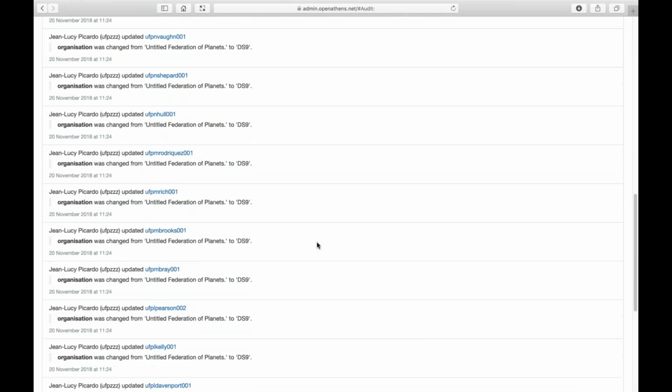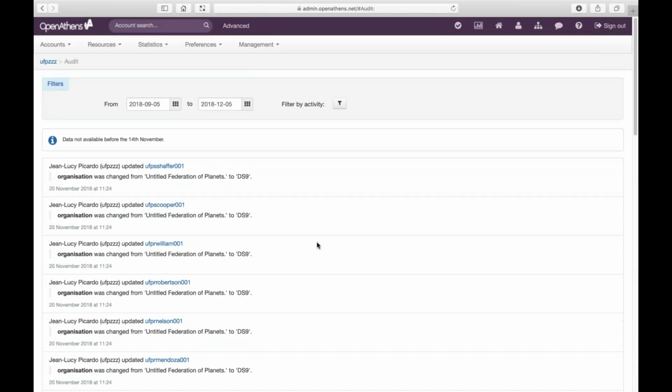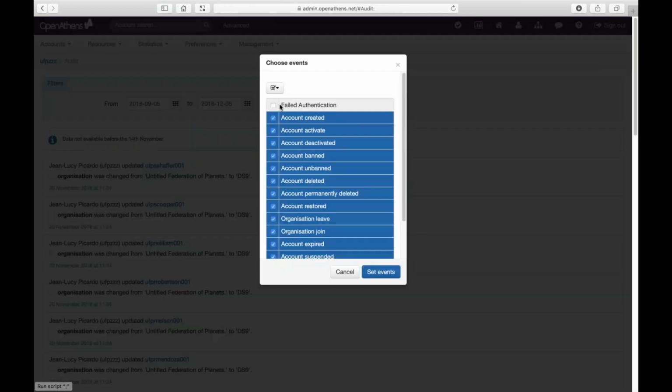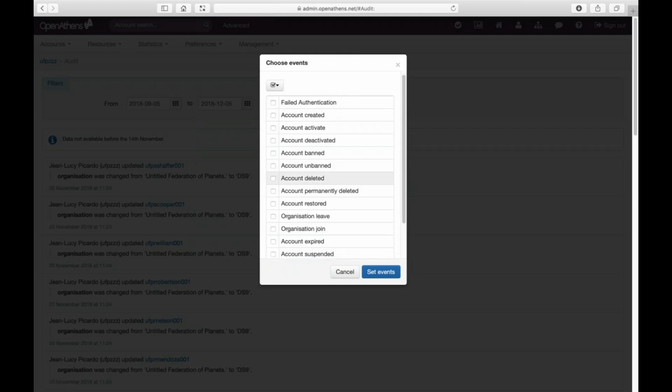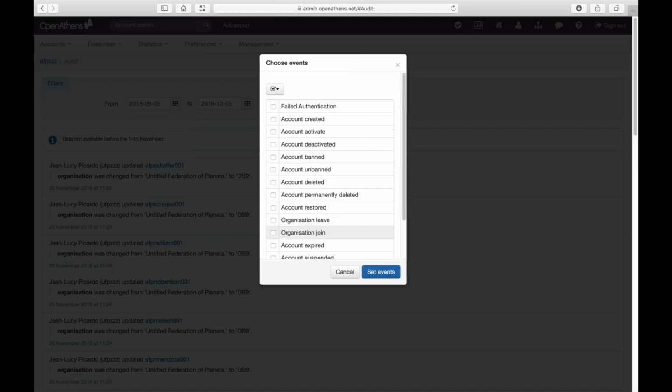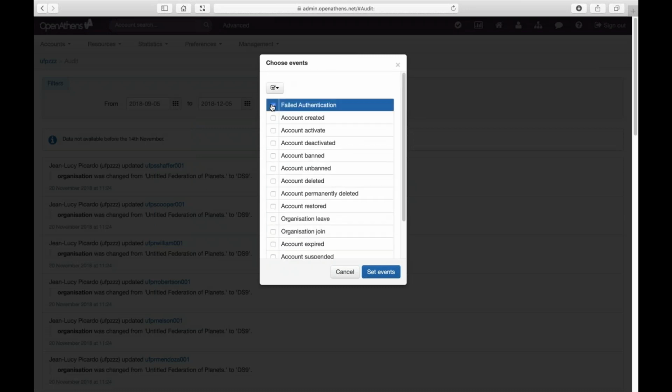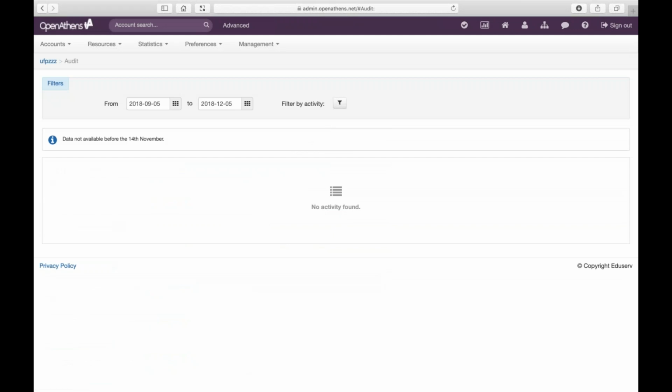Wow, this organisation was changed a whole bunch, wasn't it? But basically, what the audit shows you is when they sign in, it tells you where they come from. So you've got that information in front of you. Let's see if we go in here. I don't think there are any failed events for this account. No, there aren't.